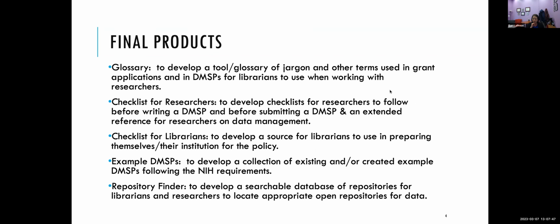So after a bit of deliberation, we had separated into quite a few groups, and then we ended up merging some of those groups together. The working group produced these final products, and we're going to discuss these a little more in depth as we go on. So we have 3 glossaries, each of which is focused on grant terminology for different audiences. We came up with checklists for both researchers and librarians, as well as an extended reference guide for researchers. We have a collection of example DMSPs, which is arguably one of the most requested resources we get from our researchers. And then there's also a repository finder to help researchers with this very important step.